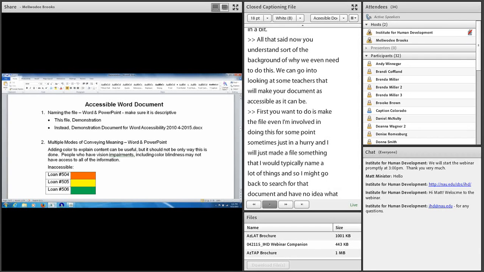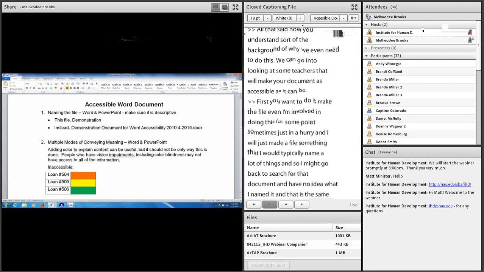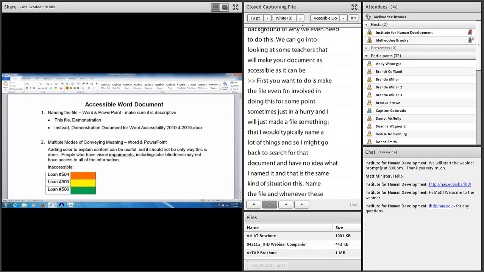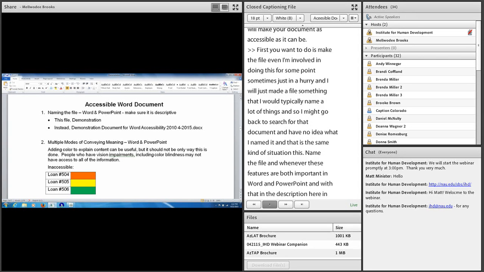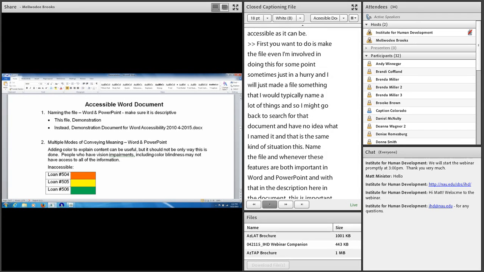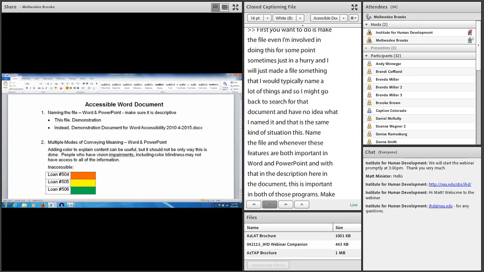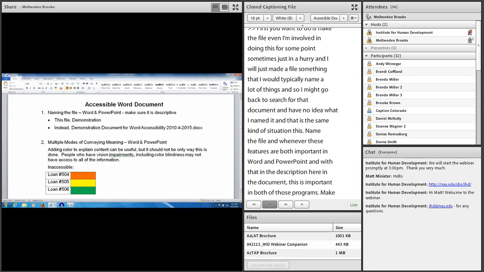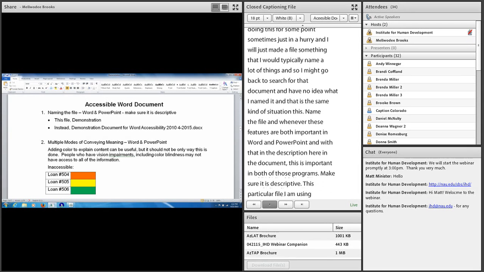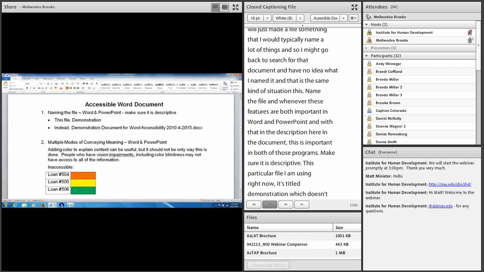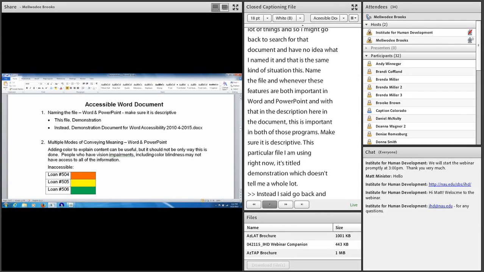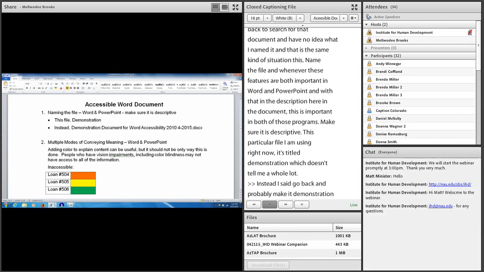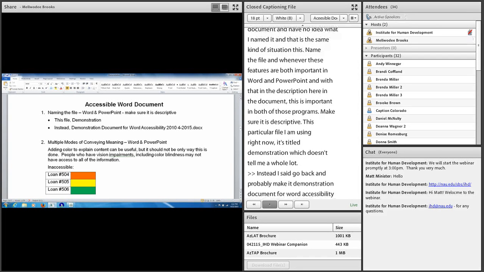Oh, and whenever these features are important in both Word and PowerPoint, I've put that in the description here in the document. So this is important in both of those programs. Make sure it's descriptive. This particular file that I'm using right now is titled Demonstration, which doesn't tell me a whole lot. Instead, I should probably go back and rename it Demonstration Document for Word Accessibility 2010, and then maybe the date. I'm not going to do that. I assume everybody knows how to change the name of your file. But if you don't know, let me know.